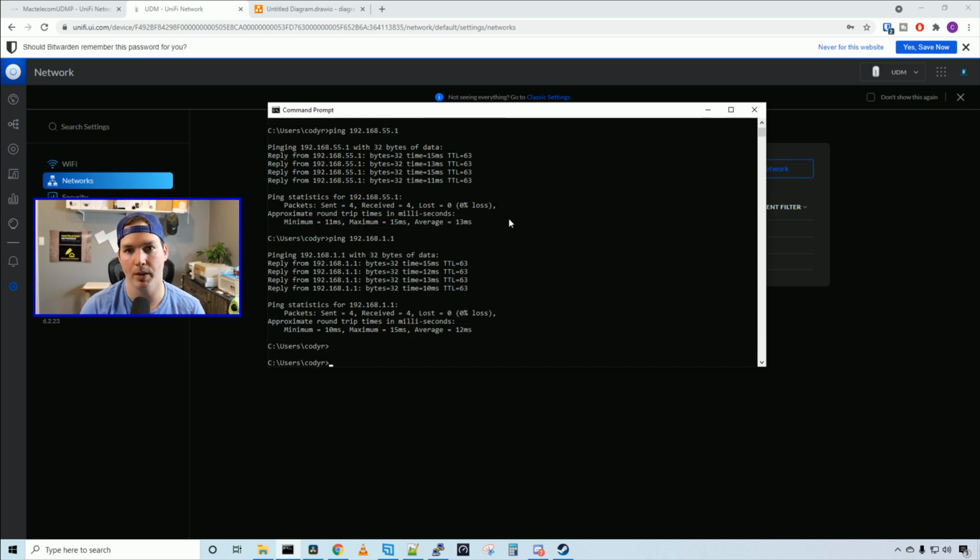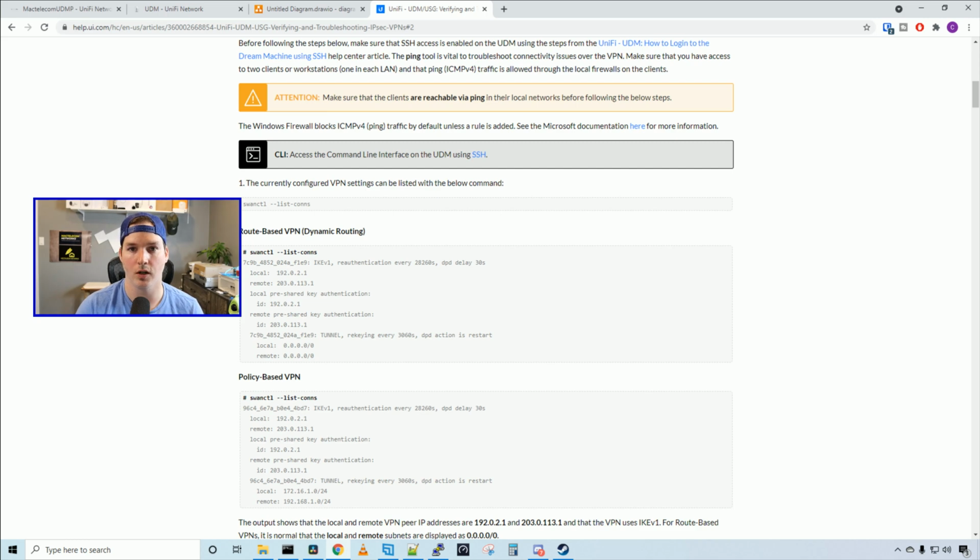If you're seeing no ping replies, try going on both networks and pinging each other and it should bring it up. There's also another useful article by Ubiquiti in their troubleshooting for the site-to-site VPNs, and I'll put it in the description below so that you guys could see it. We could run some commands to verify that the site-to-site VPN is established, and we could also run commands if we want to restart the site-to-site VPN.